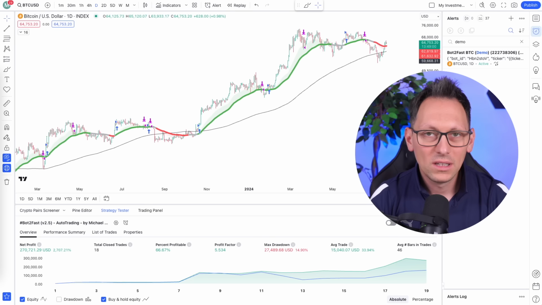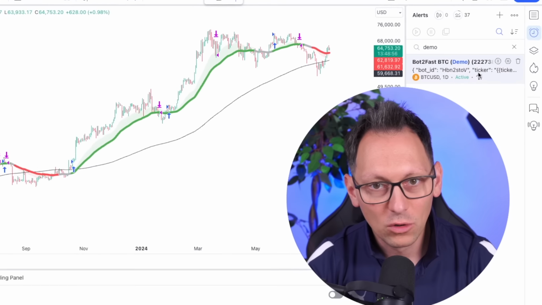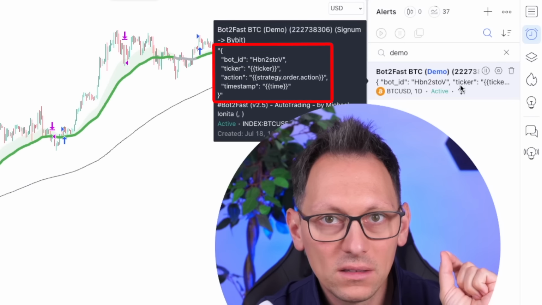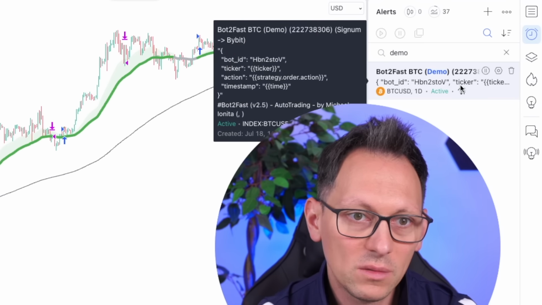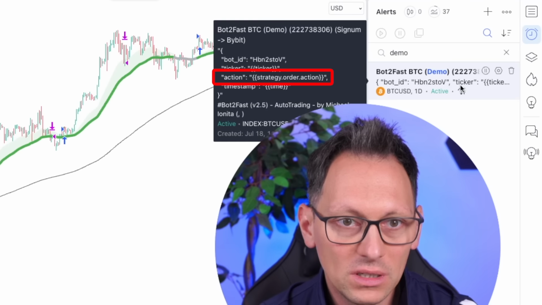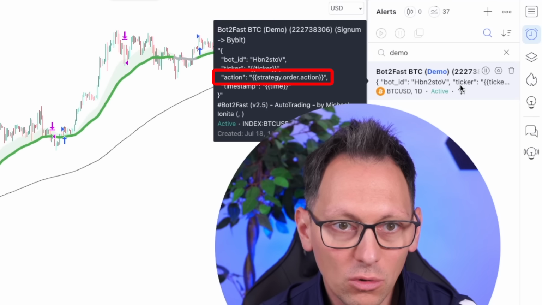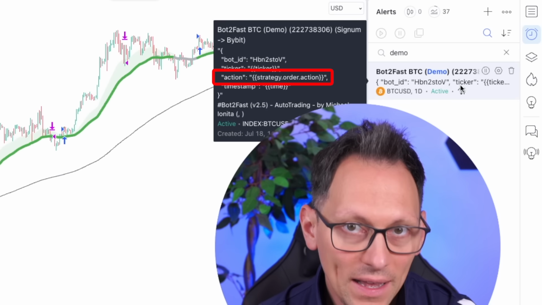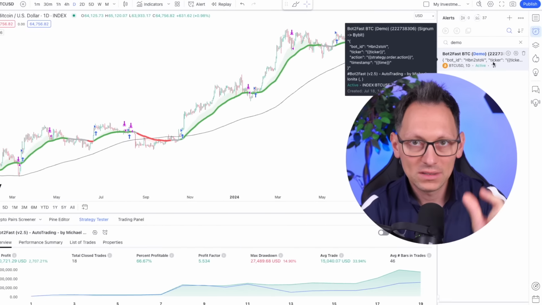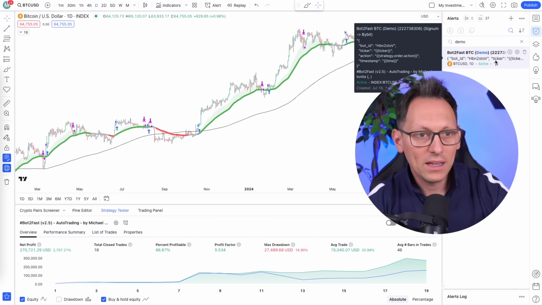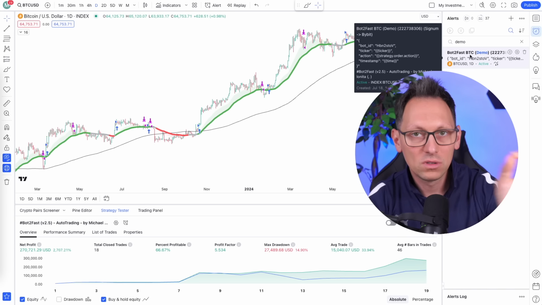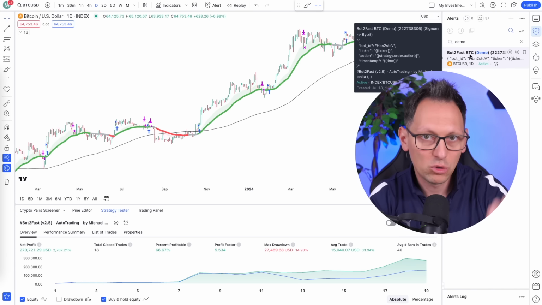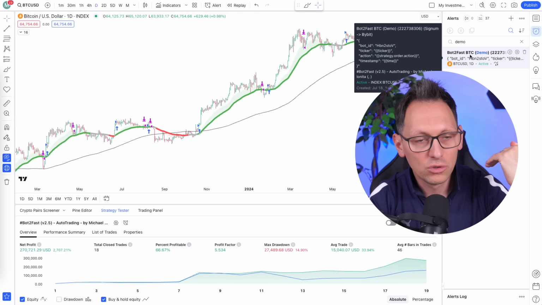Okay, but how does this alert actually send the message to Signum exactly? Well, hover over this again and take a look at the message. This is a JSON and it contains placeholders. It contains a placeholder for the action, and the action is strategy.order.action, and that will be simply a buy or a sell. So TradingView will simply take whatever the strategy is doing here on the chart and it will give that signal to Signum so Signum can actually then trigger a proper market order for you on your exchange.